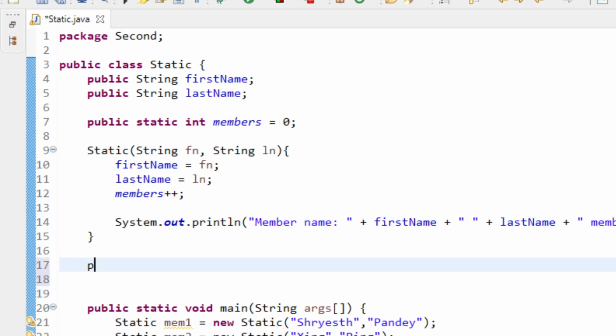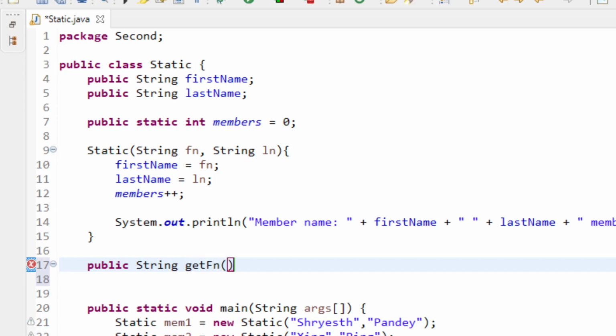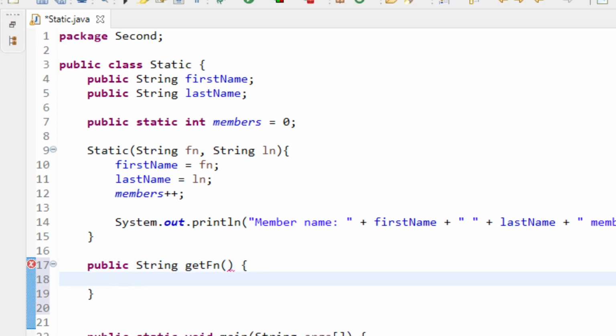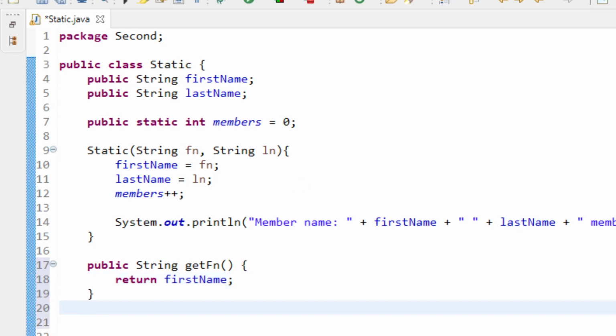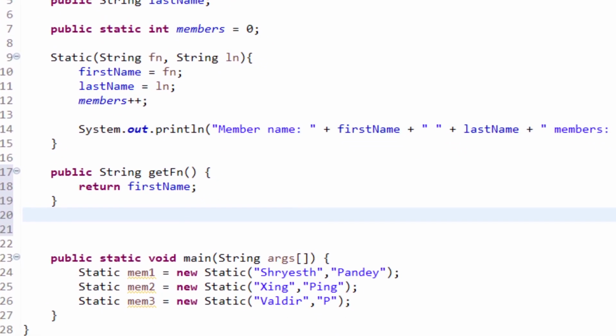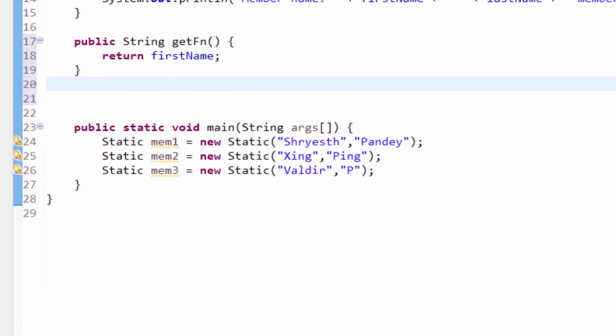The first one is going to be public and of course String, and let's name it getFirstName, and it is going to return the first name. And I don't know if my code is visible or not. Yep, now it should be.